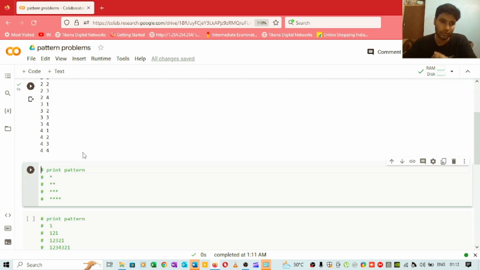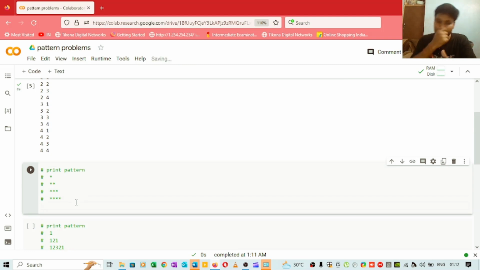So suppose we want to print this pattern. We have a star here, and in the next line we have to print 2 stars. In the next line we have to print 3 stars, and so on, depending on the input the user is giving. So how to approach this problem? Here we have to use nested loops. I'll tell you how to approach nested loops.